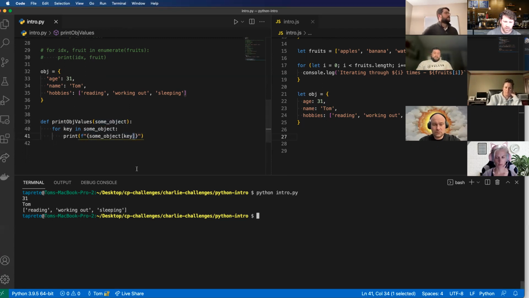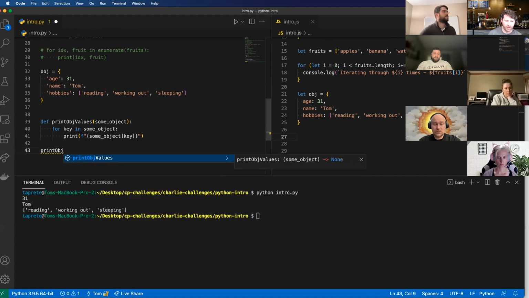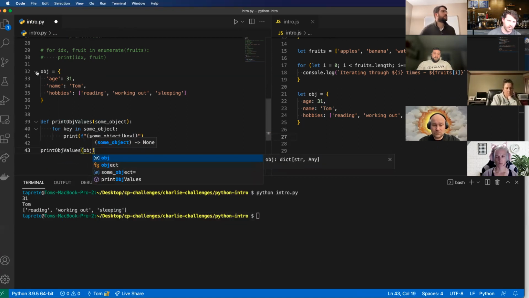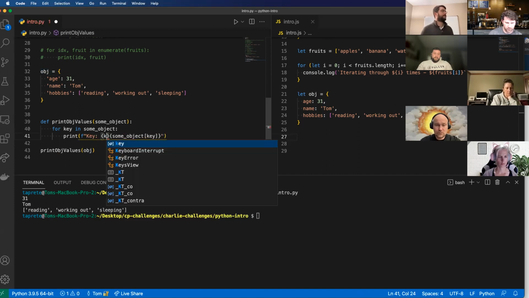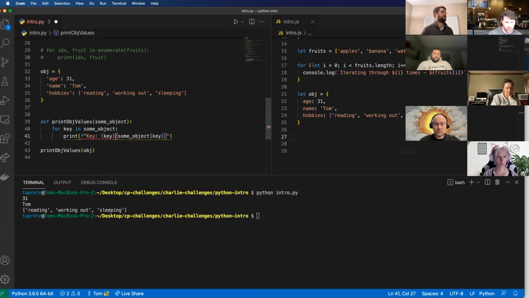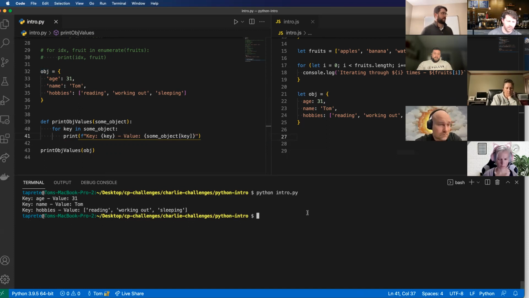And then in order to invoke that function or that method, I can pass in that object, like this object up here. And I can say key, like so. If I run that, the key is age, name, hobbies, and the values are 31, Tom, and this array.